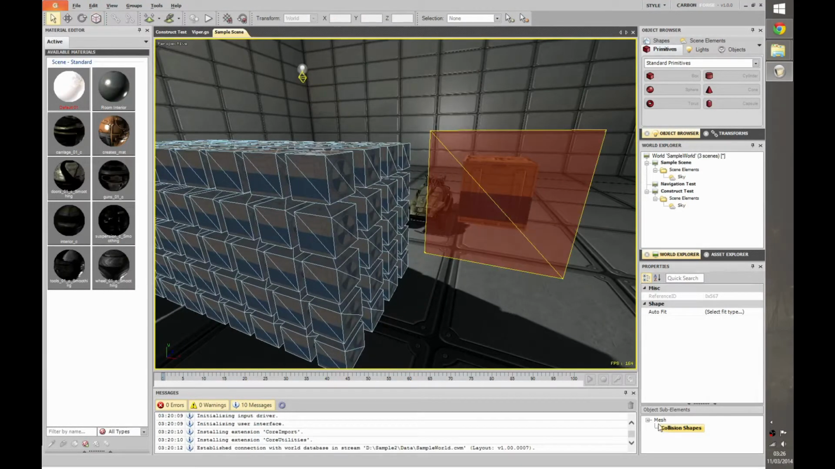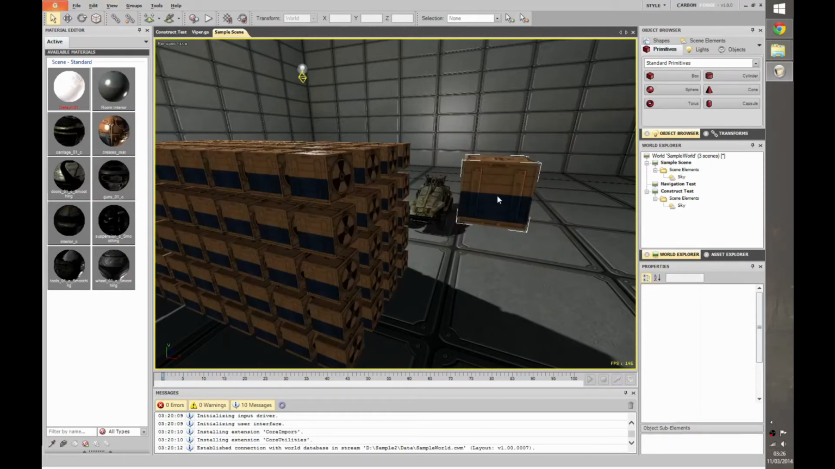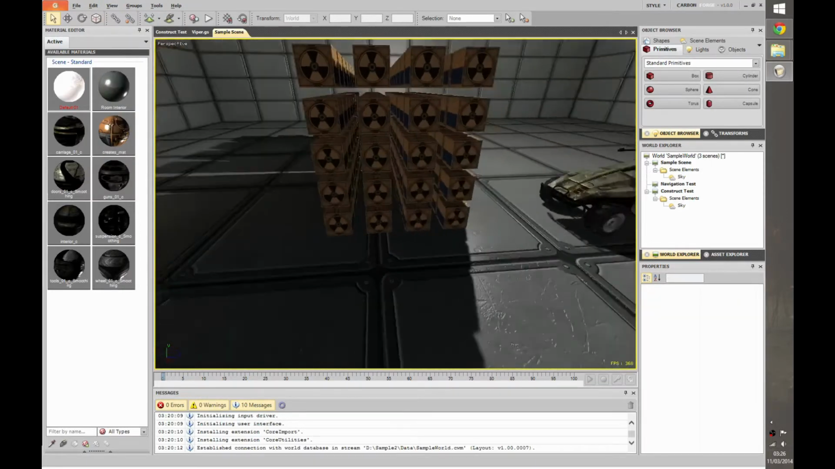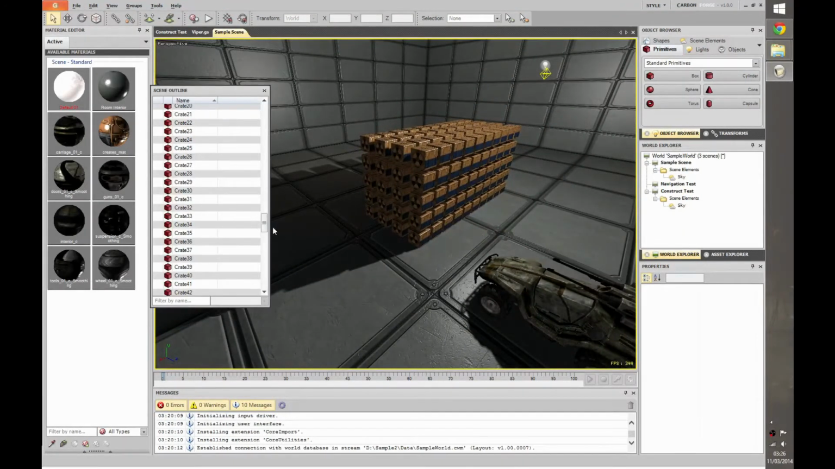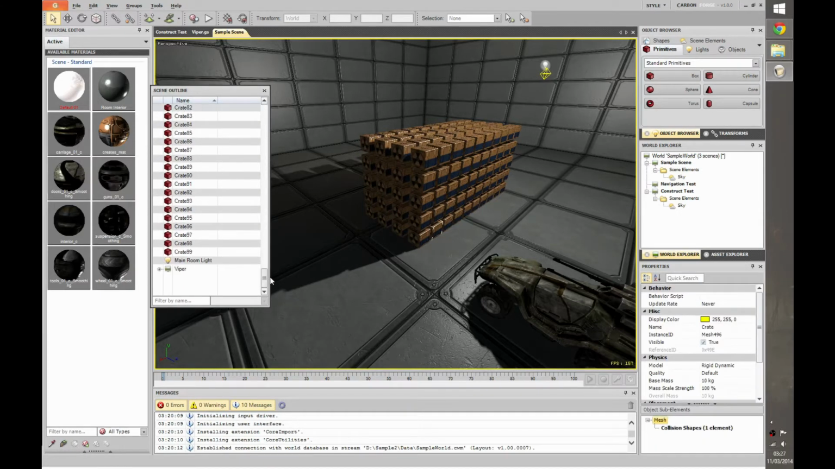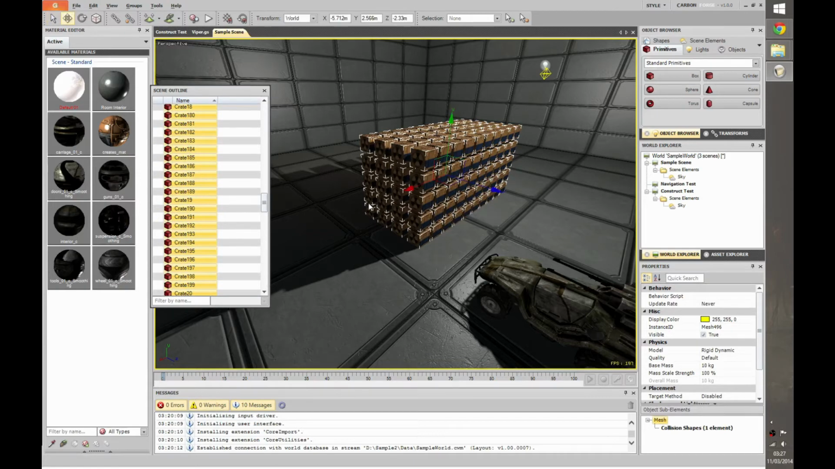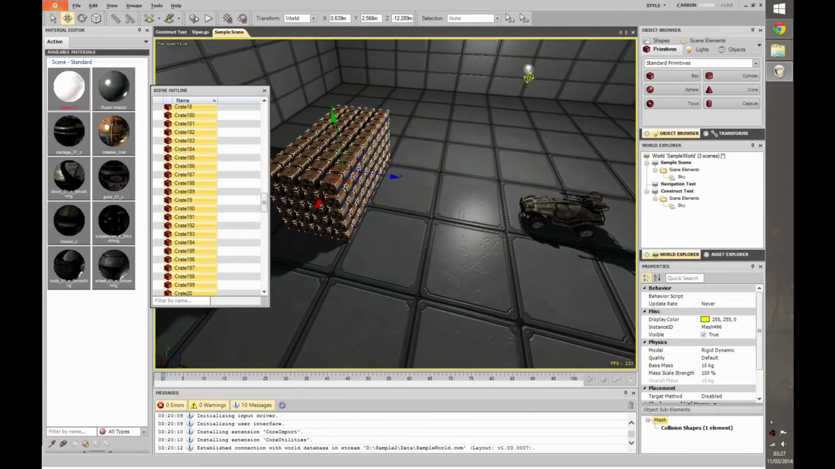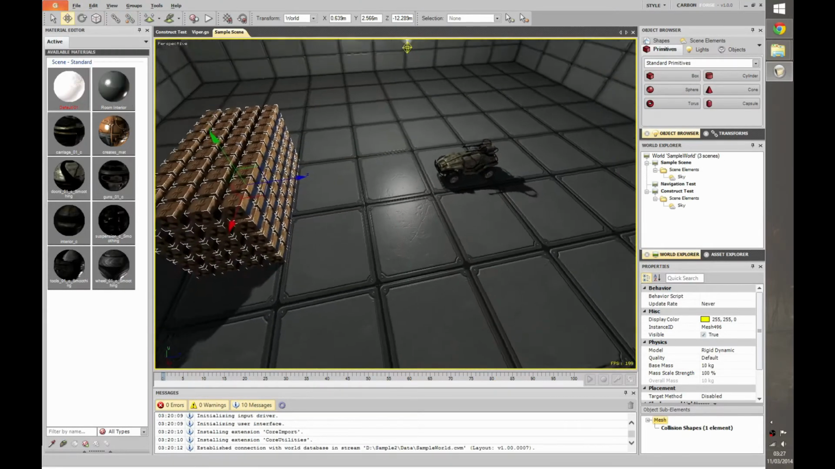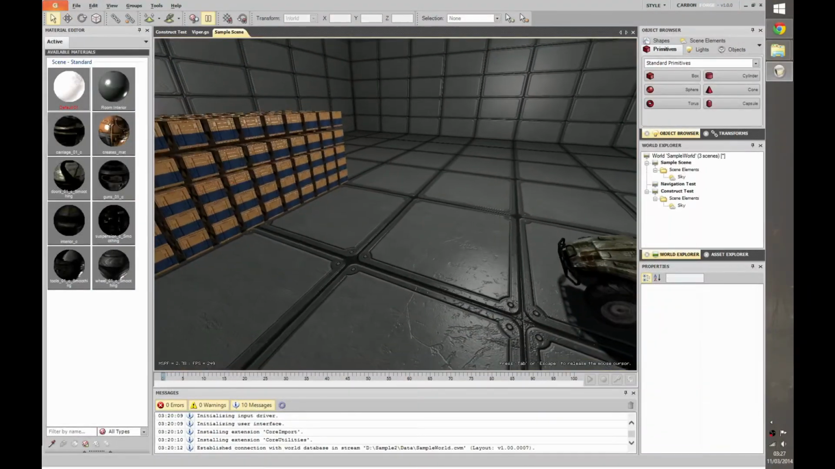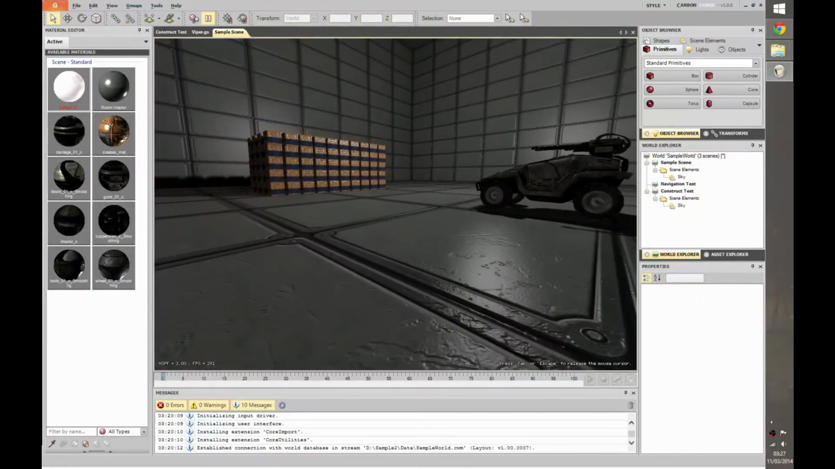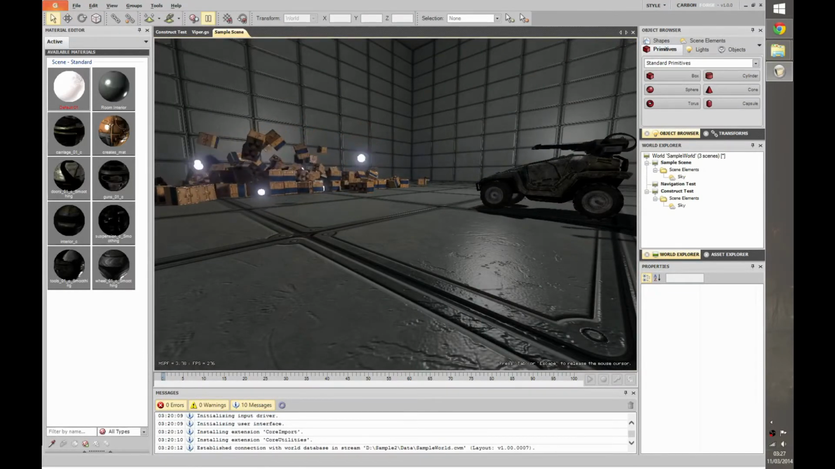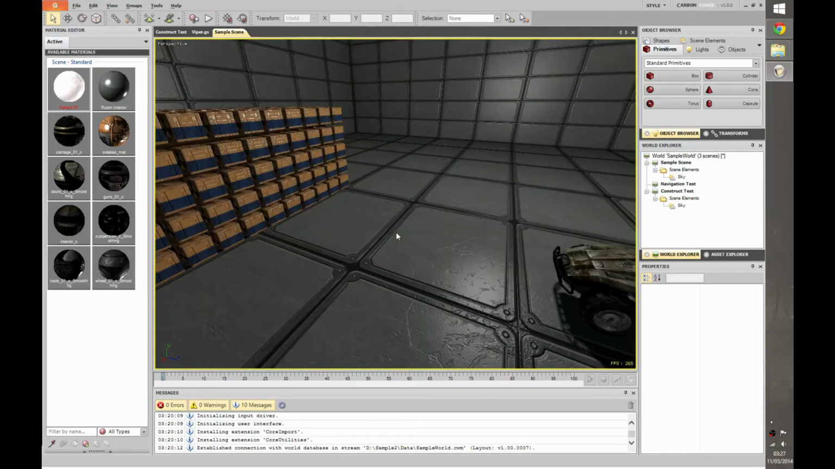So let me go ahead and get rid of this. Let's turn collision shapes off. Now let me select all my crits. I'm going to move them slightly. Great. I just want to do it again. Okay, anyway, enough of the distractions.